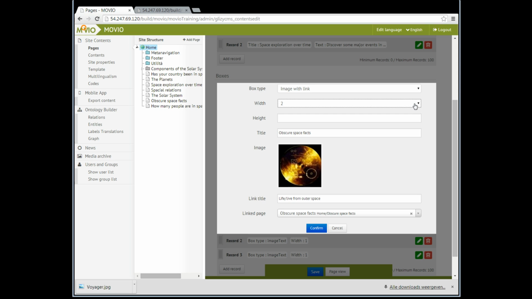For example, you could choose for 4 boxes of a size 1, 2 boxes of a size 2, a size 2 in combination with a box of width 1, and so forth. If you would choose a box with a width 4, it would span the entire homepage. Then we have entered a title, also an image, a link for the title, and then again this will refer to a linked page, another page of the MOVIO exhibition.